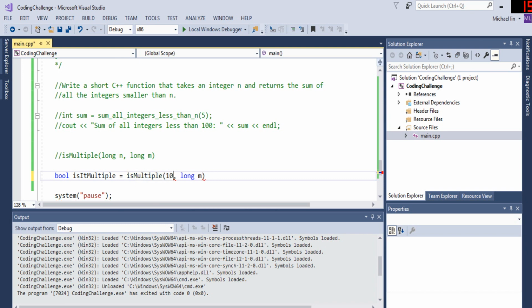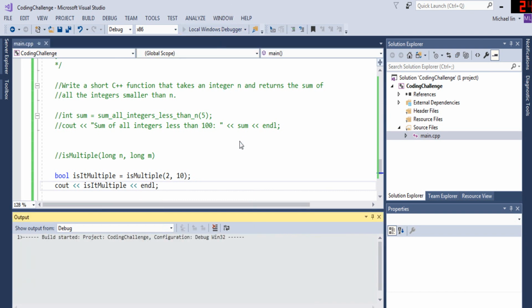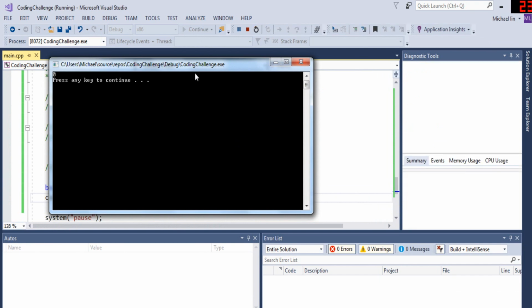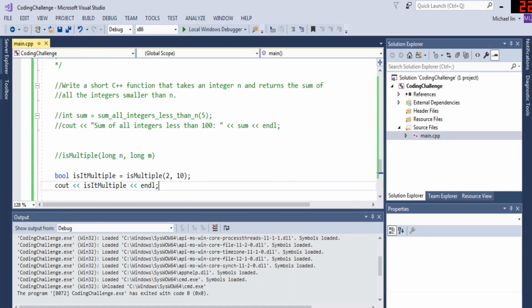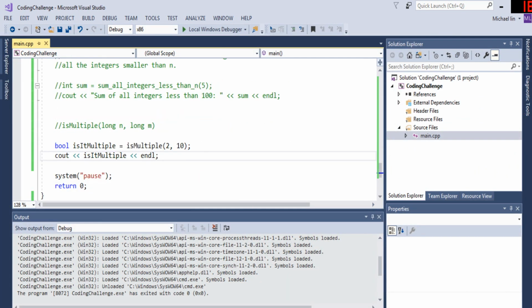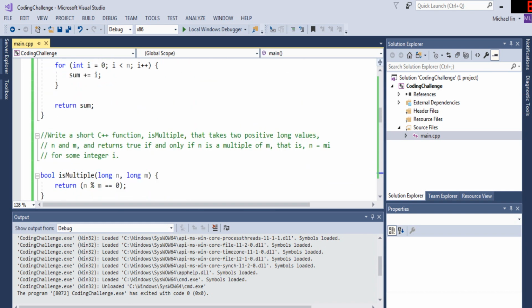So is 2 a multiple of 10? It should return true. Should be yes. No, why isn't it? Wait, did I write it wrong? Takes two positive long integers, returns true if and only if n is a multiple of m. Oh, n is a multiple of m.